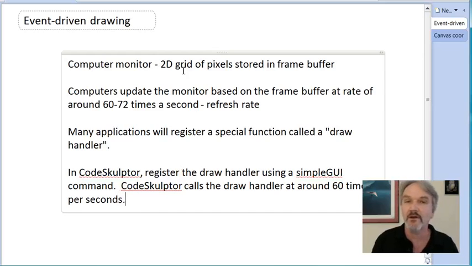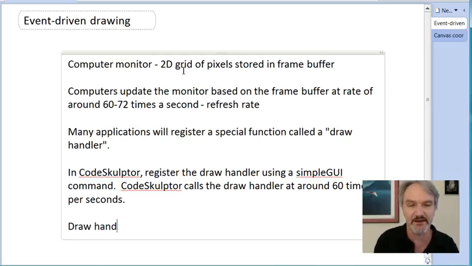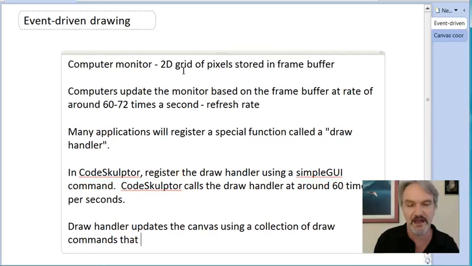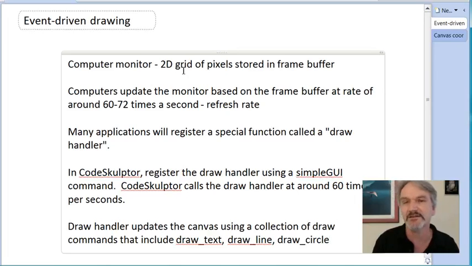Now, what does this draw handler do? What the draw handler does is update the canvas. That's where all of our drawing is going to take place in CodeSculptor, using a collection of draw commands that include things like draw text or draw line or draw circle. Okay, so let's go on and talk about that.